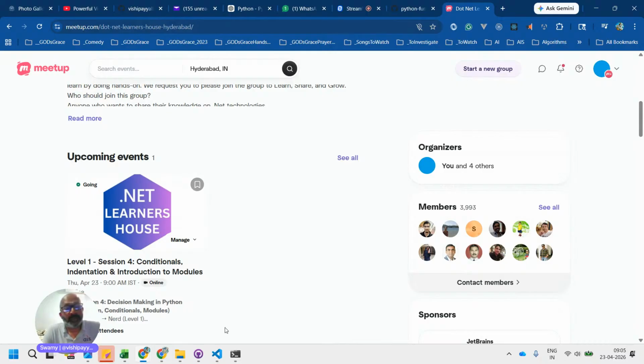There are a lot of other plans on other things like data analytics, machine learning, and OpenAI. So we are restarting. That's good news.